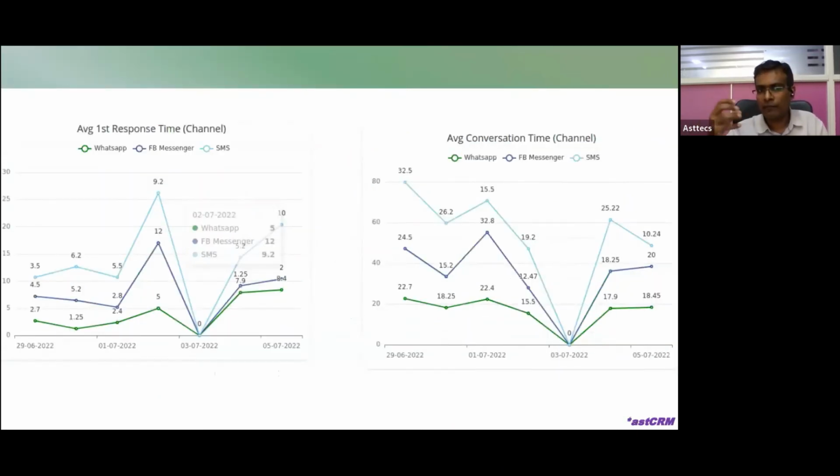We also have some graphs which tell you which channel is taking time to respond to your customer. So you can say that the first graph talks about how soon you respond to the customer's first message. The second graph tells about the entire length of the conversation, how much average time it takes. So SMS takes longer than WhatsApp, which is quite understandable.